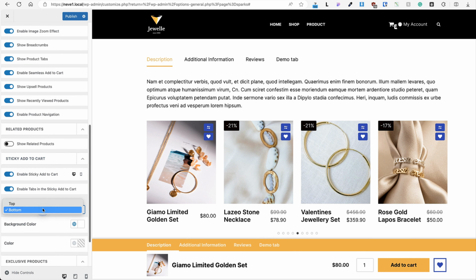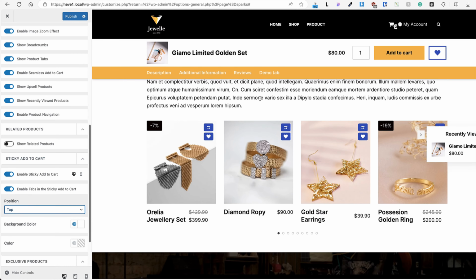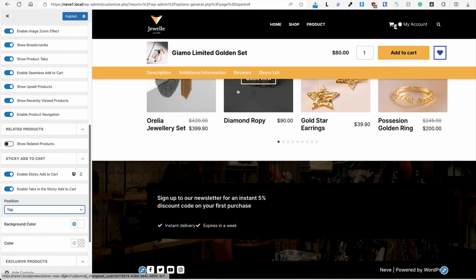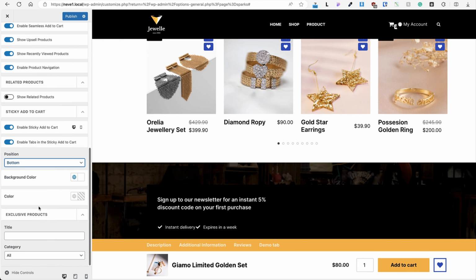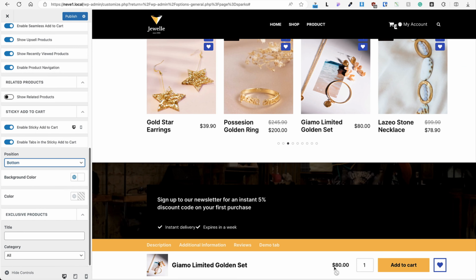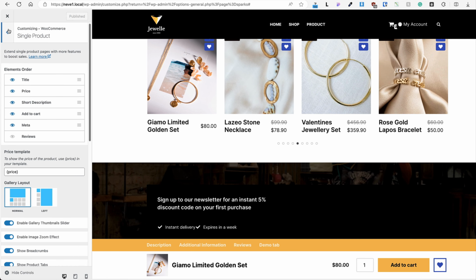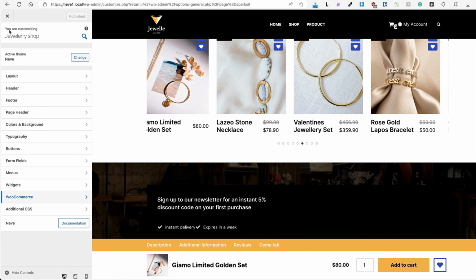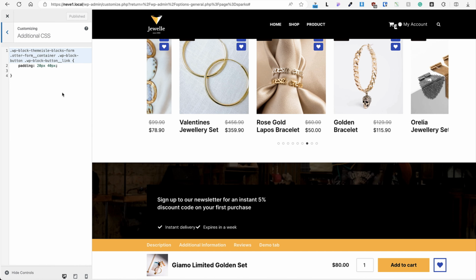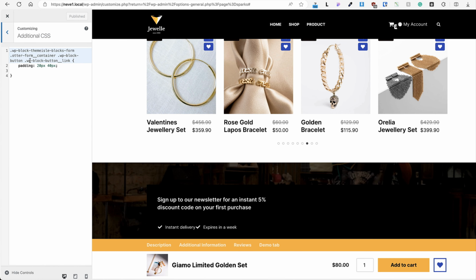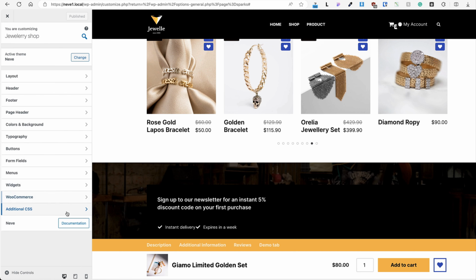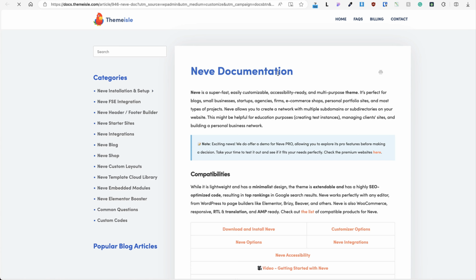Now, whether to display it on top or bottom. If it's on top, then it's displayed here. I like bottom position more. Some customization options for it. And if everything is done, then just publish and move to the next. What we have here is additional CSS. Just add it here, if you know what you're doing. And a link to the Neve documentation.